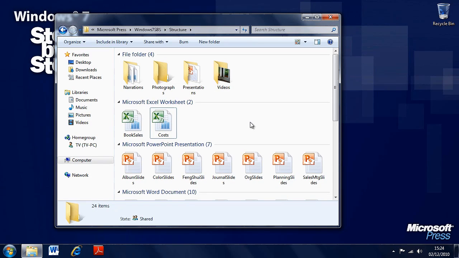So that's it about deleting and recovering folders and files. And in the last segment of this section, we're going to look at how we can create shortcuts to these files as well.